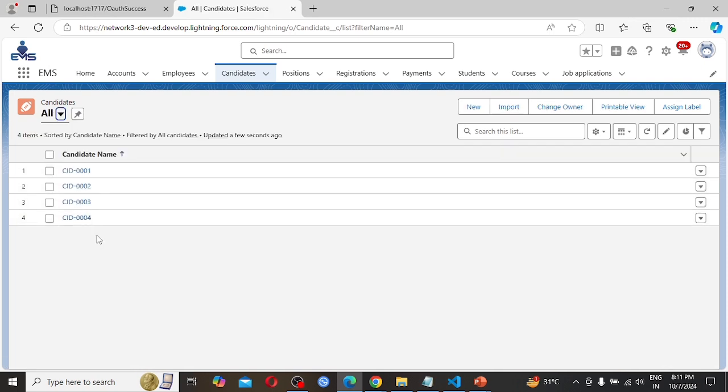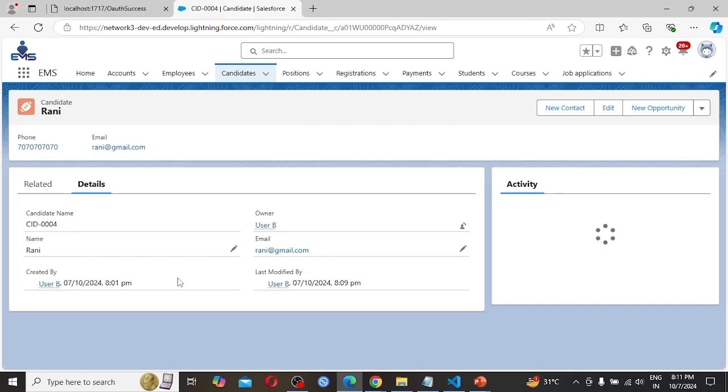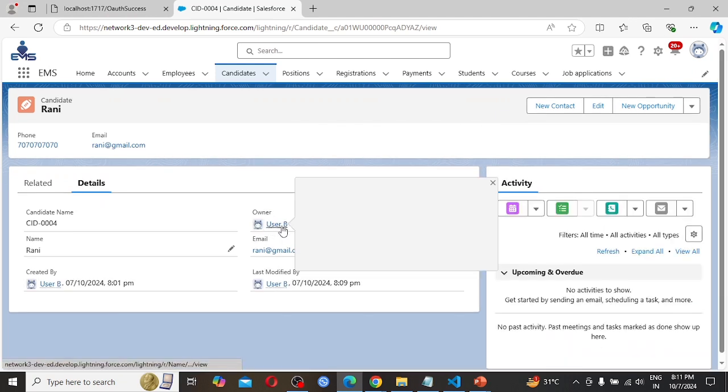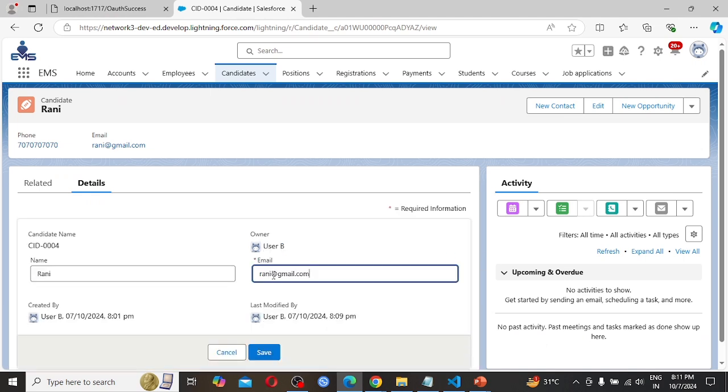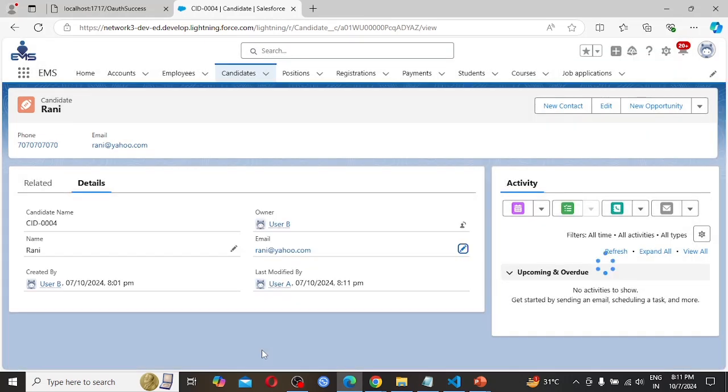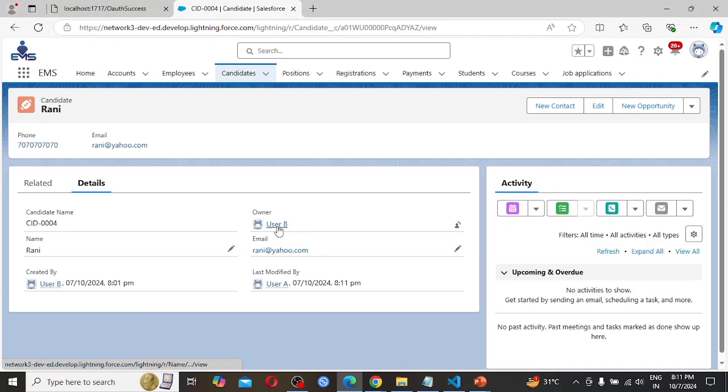So all the records he is able to see, and for the record which is created by user B, as user B is the owner of this record and user A wants to edit this particular record, he is editing the email and providing a different email account, like in place of Gmail he is providing Yahoo, and clicking on the save button. So see, as he is not the owner of this particular record, still he can update the record. Why? Because the OWD setting is public read write.